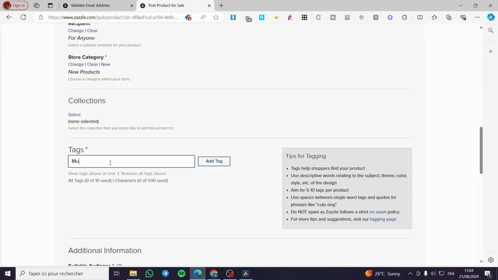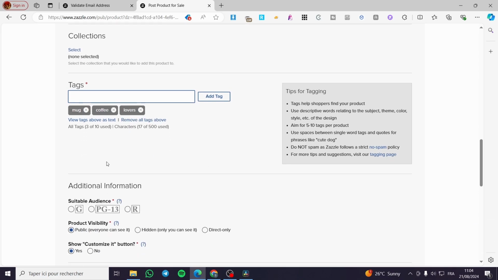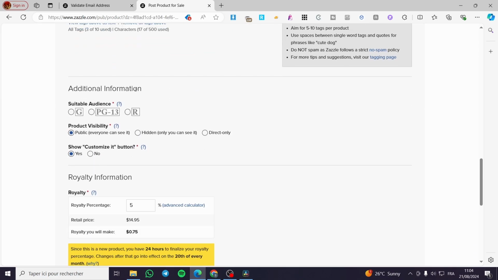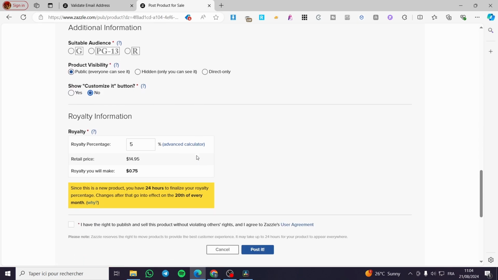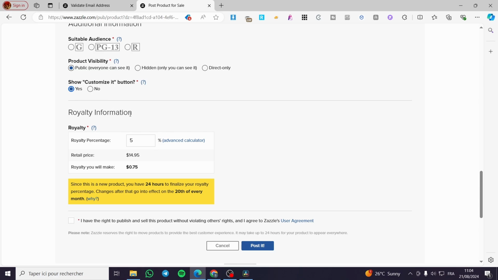Tags, for example, mug, super, or coffee. A coffee, for example, lovers like that, and etc. For the additional information, you can go ahead and set the suitable audience. Here, the product visibility and also the customize it button. In my case, I will not show it as customize it, or you can sell it as customizable. It is okay. I think that this step is going to be for the blank ones.